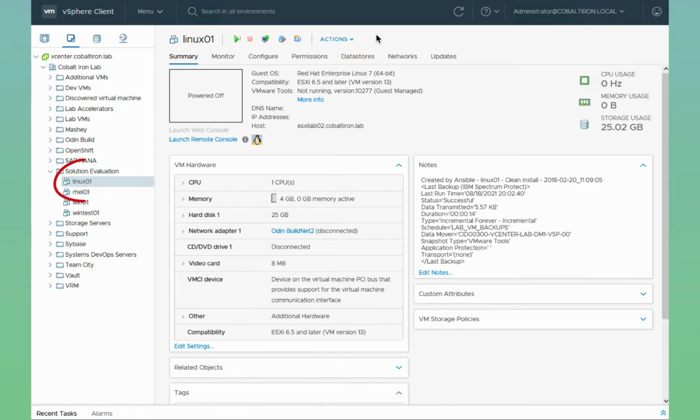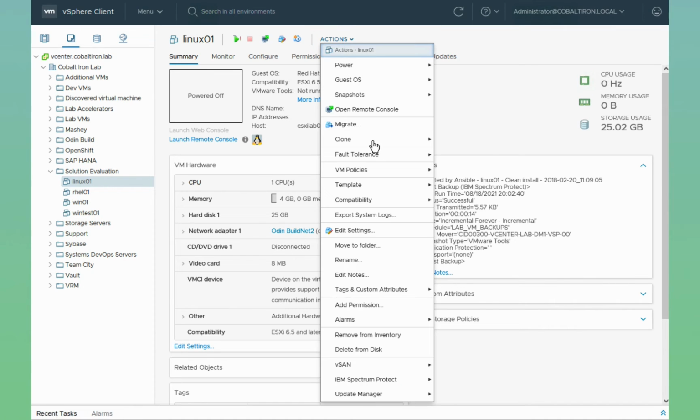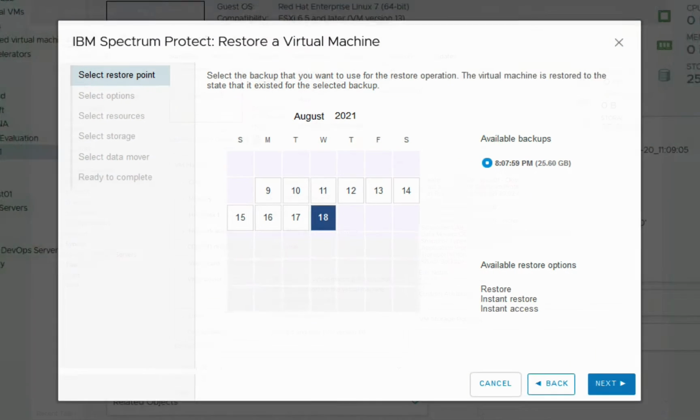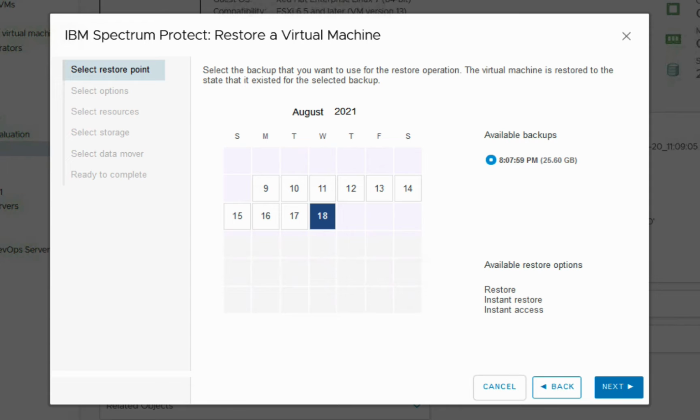In the vSphere client, you select the virtual machine you want to restore, select the Actions menu to access the Compass plugin, then select Restore. Here, you select the restore point from which to recover the virtual machine. Cobalt Iron Compass performs incremental forever backups for VMs, and each of these is available as a full VM restore point, without the need for any kind of synthetic full processing.